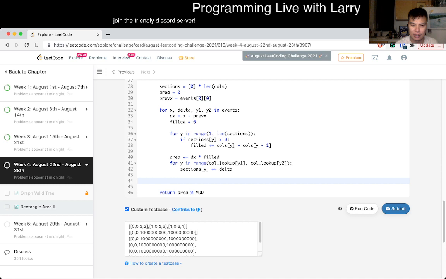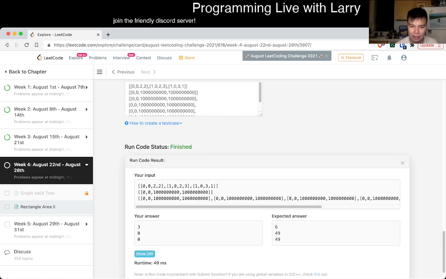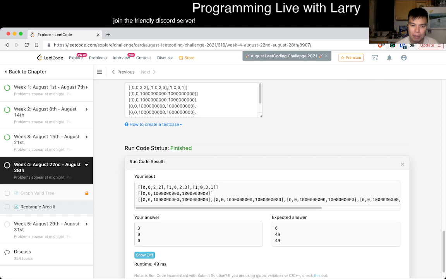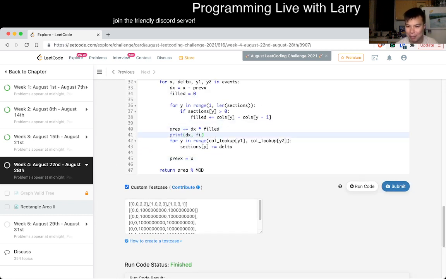Proof x is equal to x. Definitely forgot that, though I don't know if that's enough to fix at least these ones. Okay. I think the idea is right, but my implementation is a little bit sloppy potentially. Let's see.